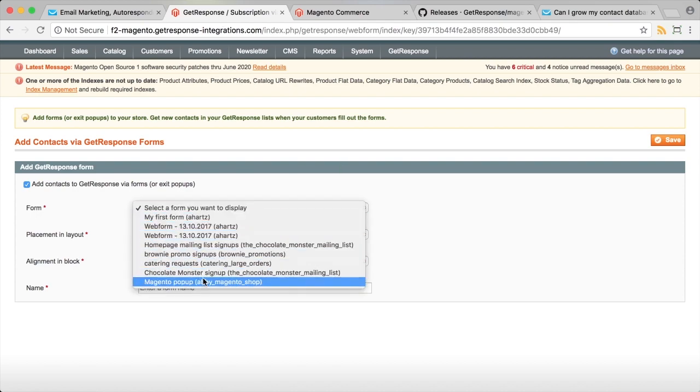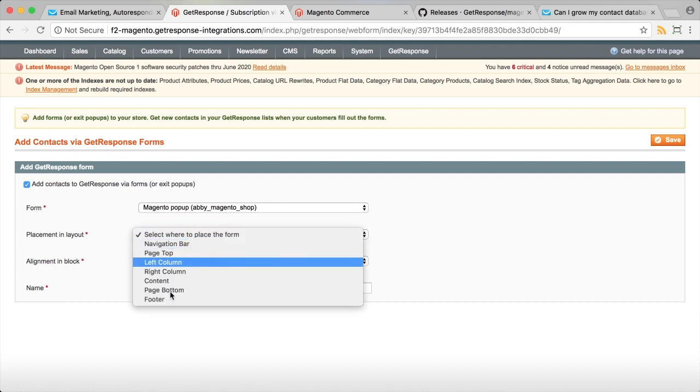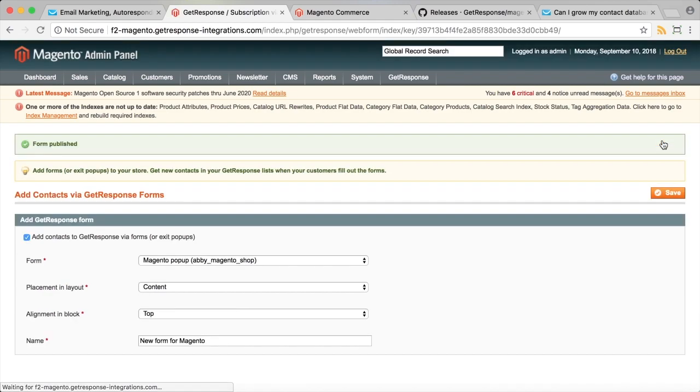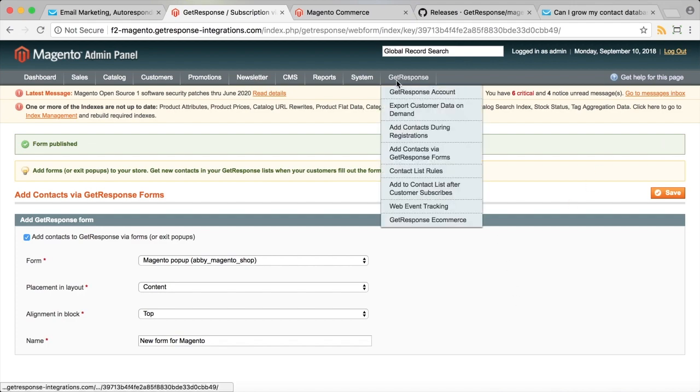So we could say that I want this pop-up to come up within the content of my pages from the top, and new form for Magento. And now we'll be able to have a form published within our shop as well. And I can show you that in just a moment. But let's keep going down. So we did add contacts via GetResponse forms.